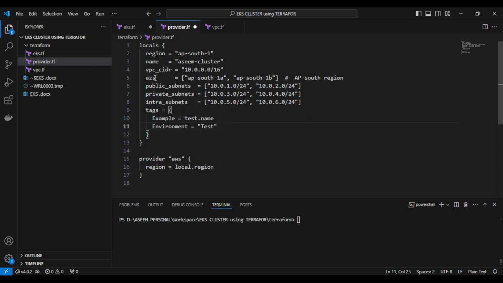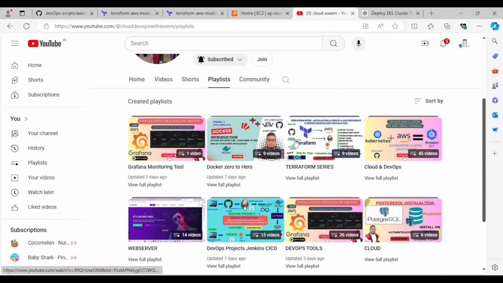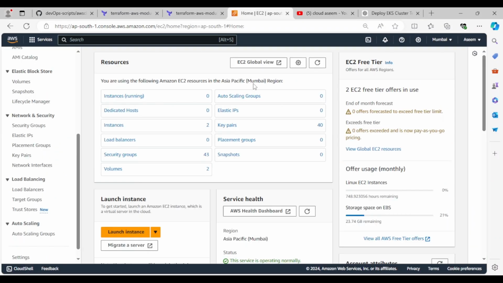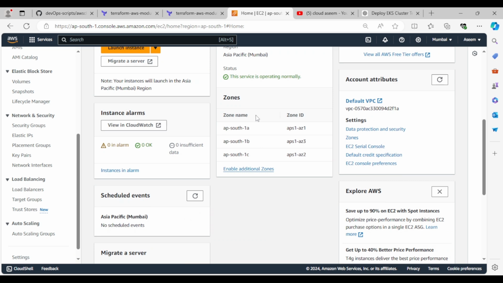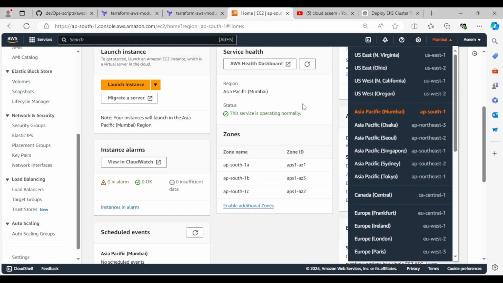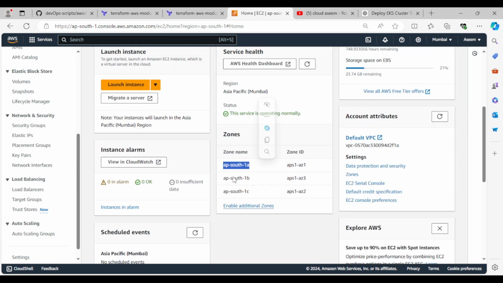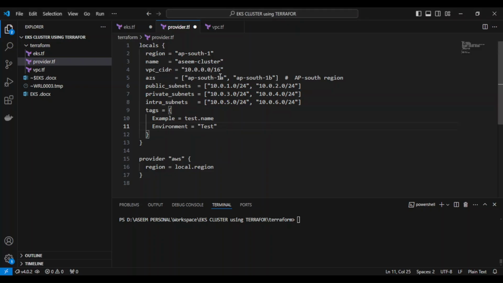The subnets, and the availability zones, I'm giving as ap-south-1a and ap-south-1b, from where we have fetched them. If you check, there are two zones in ap-south-1, and we are taking these two zones, which we are providing over here. If you're going for a different region, then you go to AWS and fetch the availability zones of that region from there.